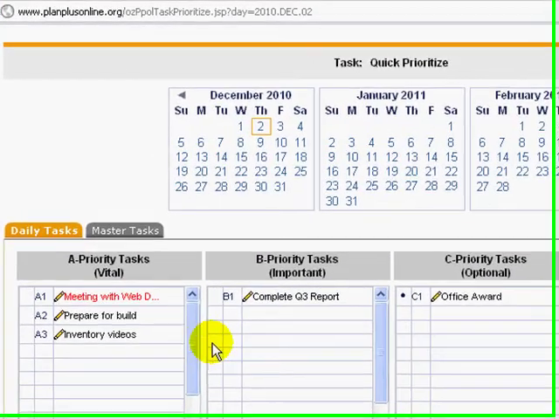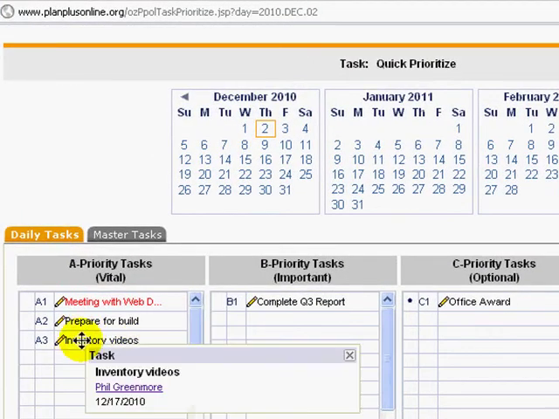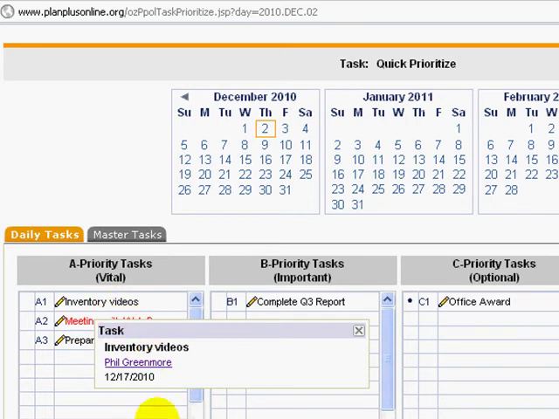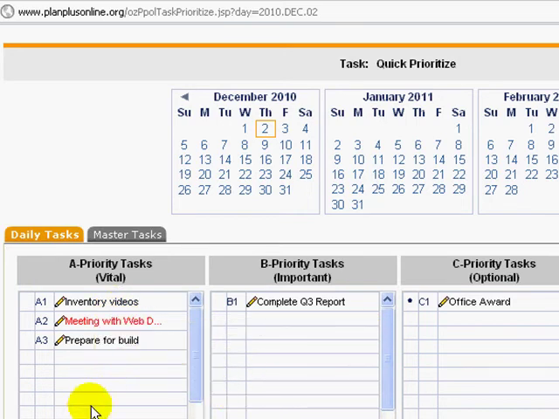I'm not completely done. The inventory of the videos is, in fact, one of the most important things. So let me really quickly jump it to the top of the list. And you see I have that dynamic capability to move things around with this list. So if I had a lot of unranked tasks, this would be very powerful for me to get a bird's eye perspective of all of the tasks and all of my commitments.